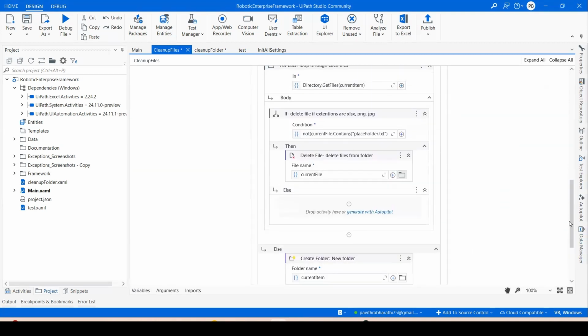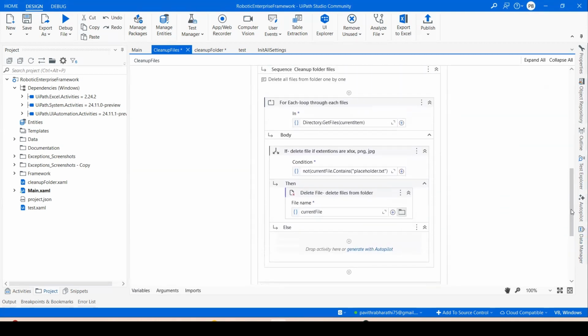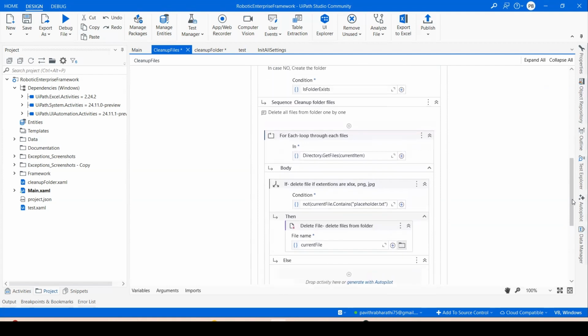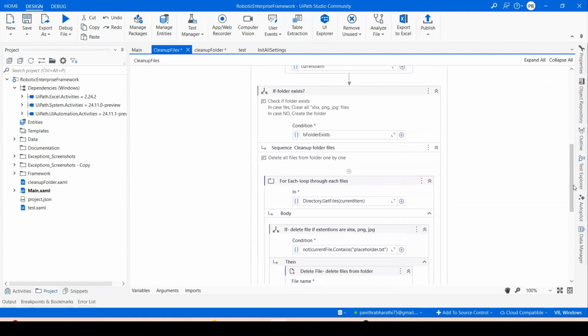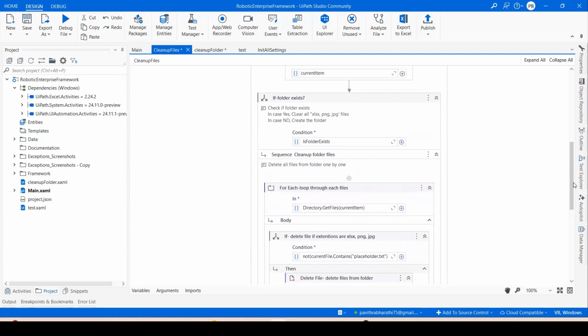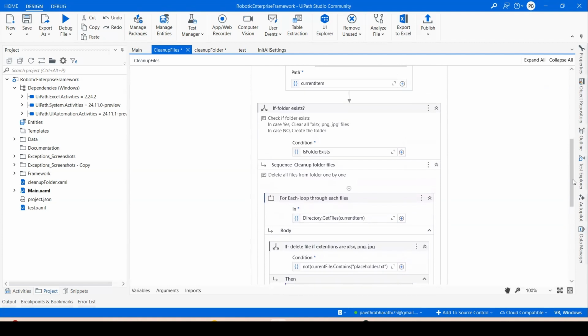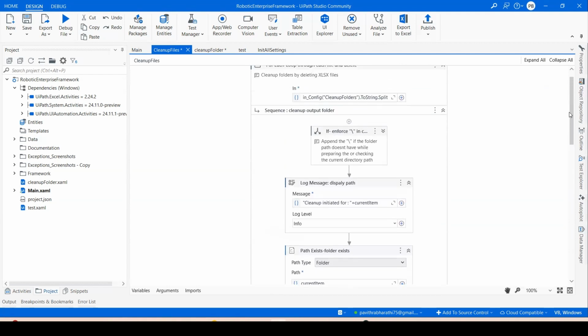Scroll up very slowly so that I could see. I don't have multiple for each loops, only one for each loop, which deletes the file. And like I said, as I claimed, I'm going to delete input, output, temp, and then exception list as well, right?